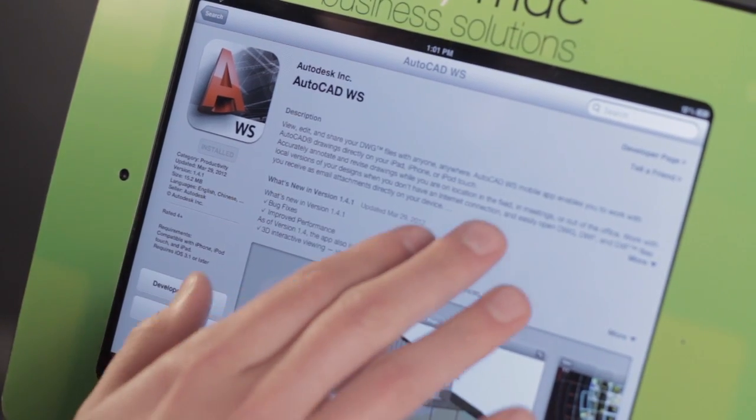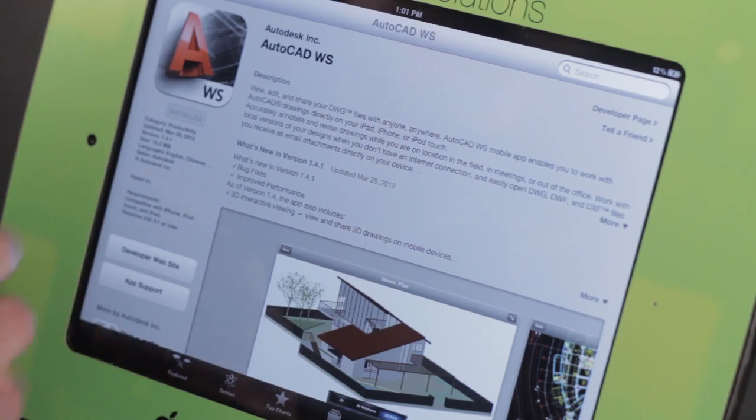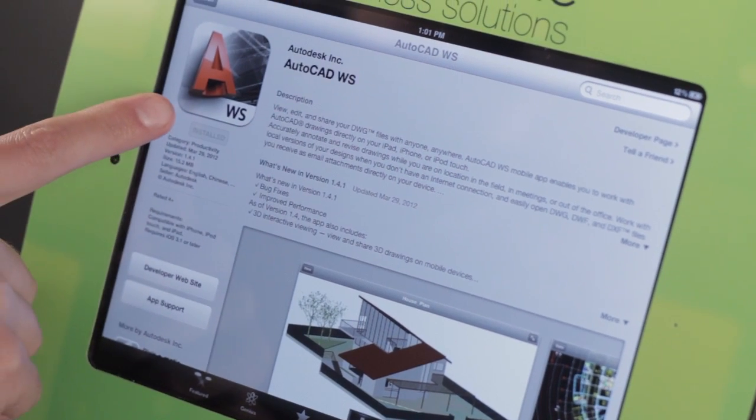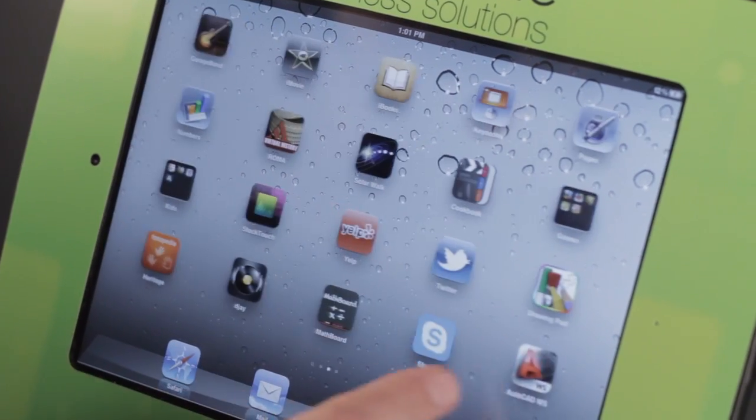And this is a fantastic app. It allows you to look at drawings or blueprints in 3D or 2D definition. And we already have this installed. So I'm just going to go ahead and get out of that, and I'm just going to come over here to AutoCAD.